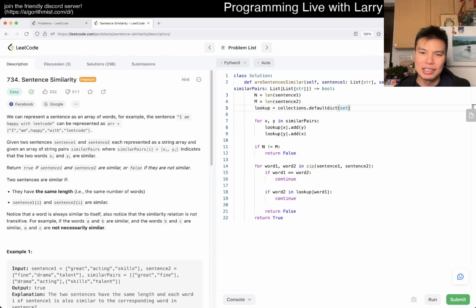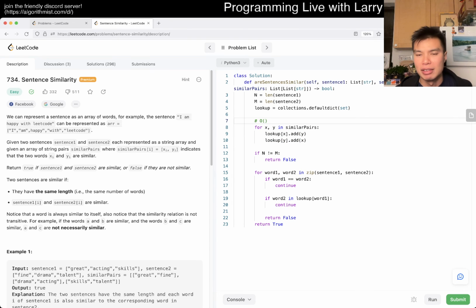So in this case, the complexity is going to be O of n plus m plus p or something like this, where n is the length of sentence 1, m is the length of sentence 2, and p is the number of similar pairs. So yeah, that's all I have for this one. Let me know what you think.